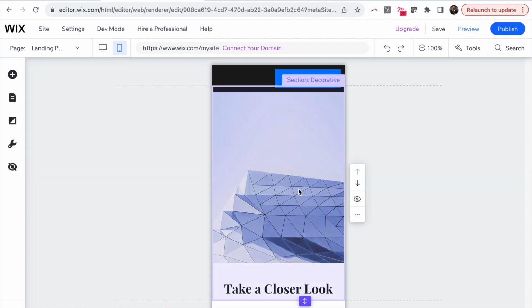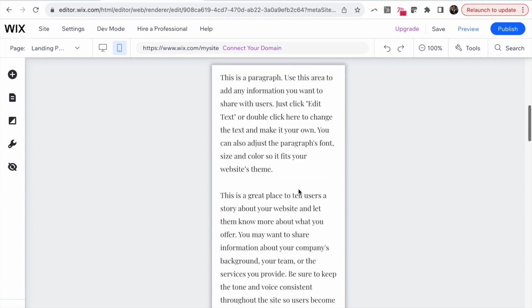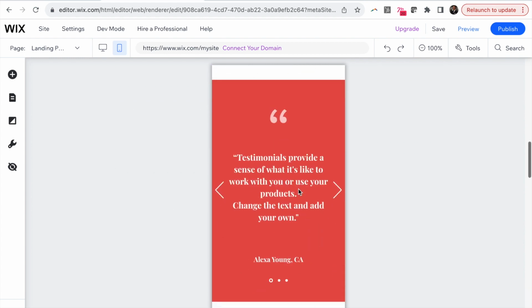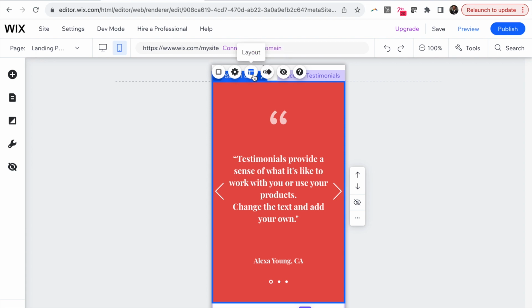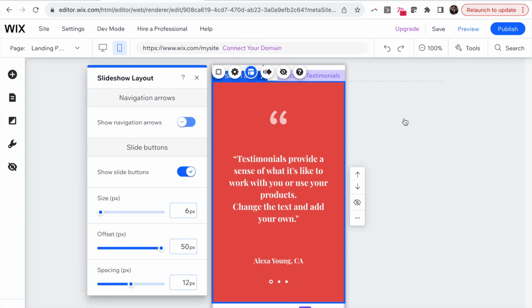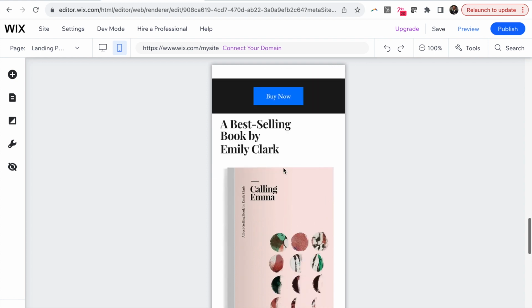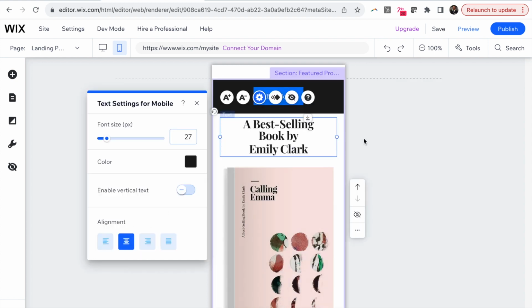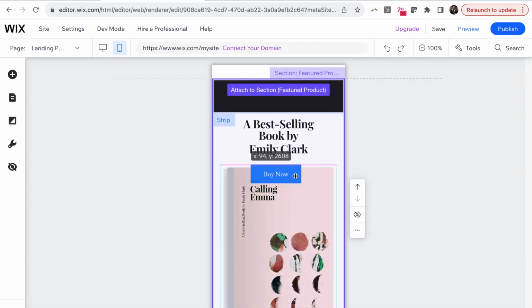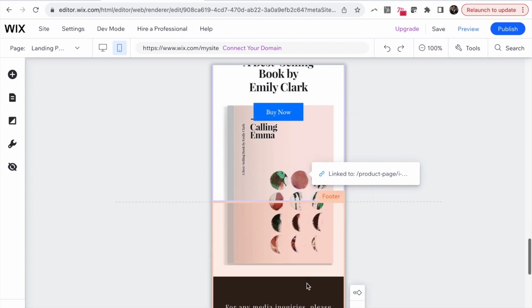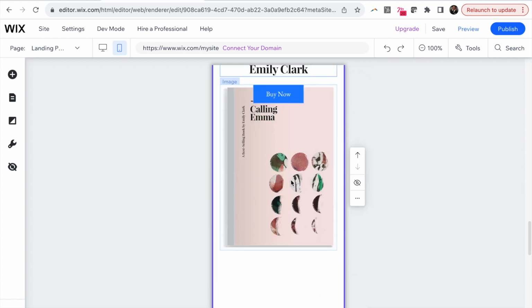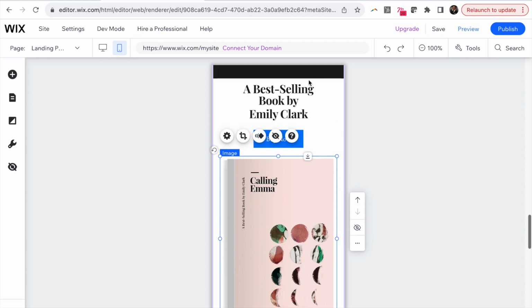Then if we just look at it on a mobile design, again just checking that the layout still looks okay. Again, we're just going to go in here and remove these navigation arrows. And you can see that the call to action section has just been messed up a little bit. So if we just go in and reorganise some of these elements.